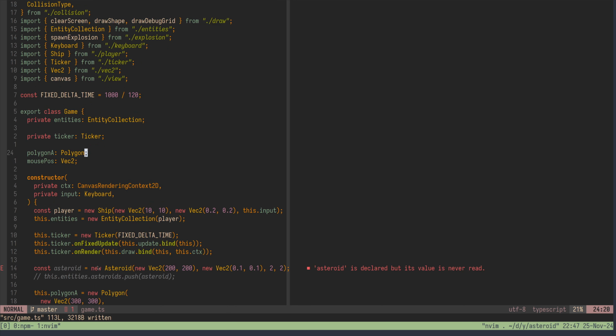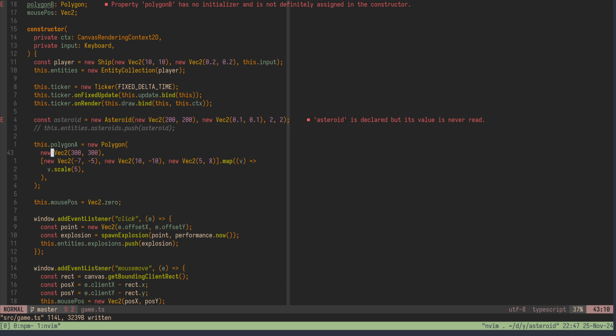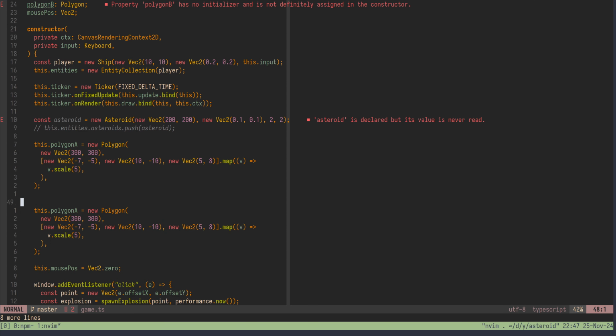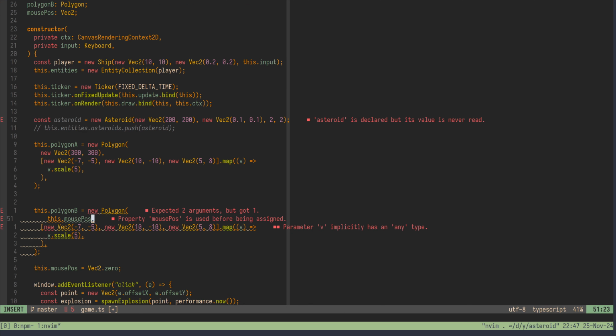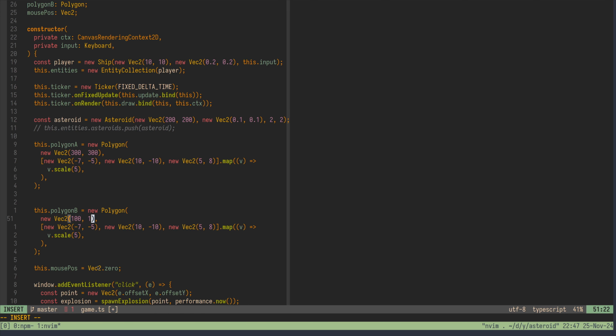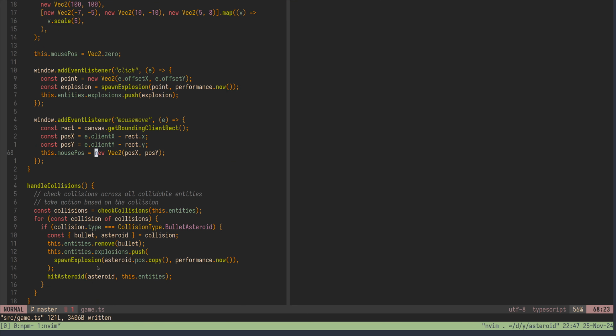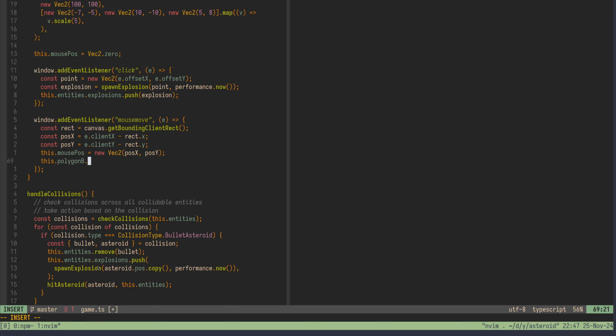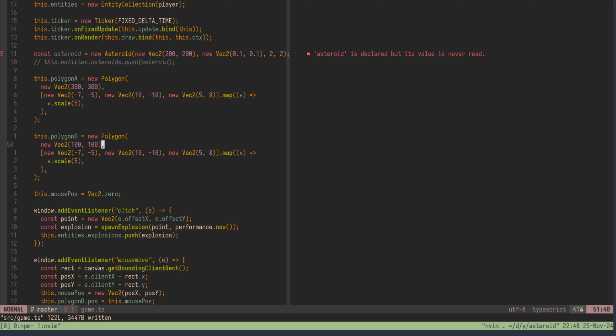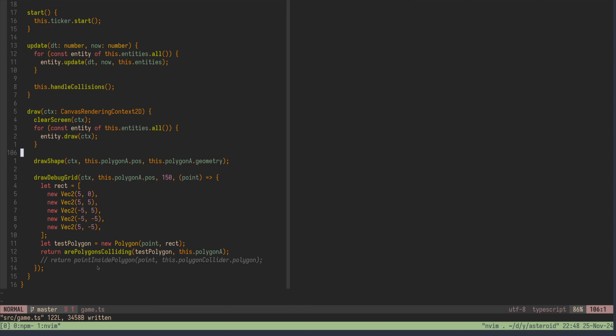and now we can draw another polygon. Let's do polygon B. We can create that here. Polygon B, position will be mouse position. If we can start it, we can start it at maybe, let's say 100. And then we can just update it. this.polygonB.position is equal to this.mousePosition. Yeah, we can just use the same geometry, but we can rotate it. Right, we can just rotate maybe by 45 degrees.